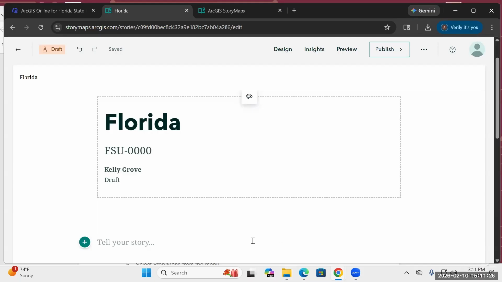Now, something to pay attention to with StoryMaps is right here under my name, it says drafts. It also says drafts up here in this upper corner. This is important to pay attention to because this lets us know that we have not published the story. So I am the only person that would be able to see this story at any given time.